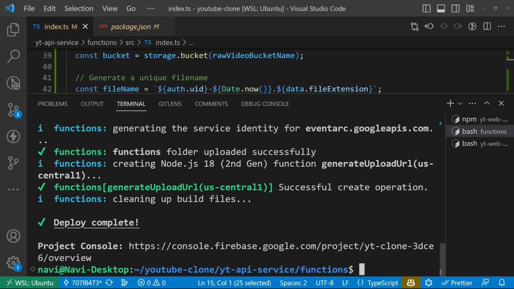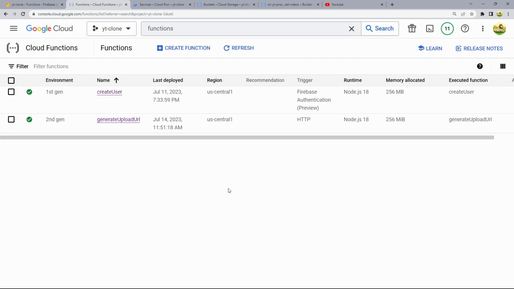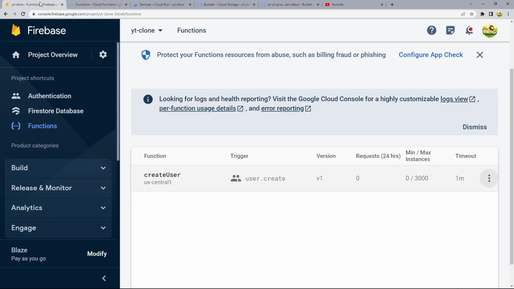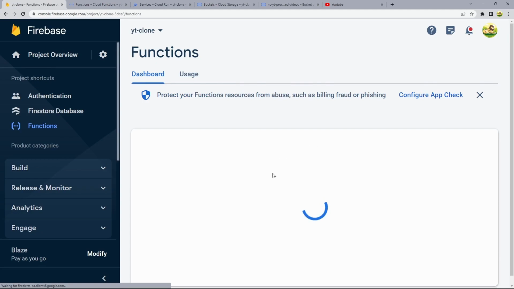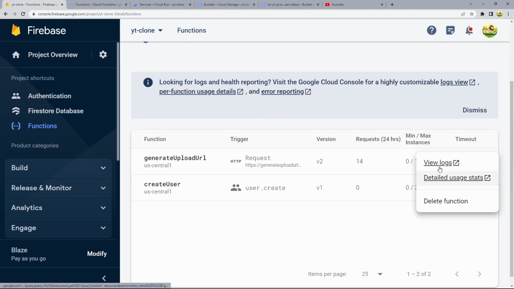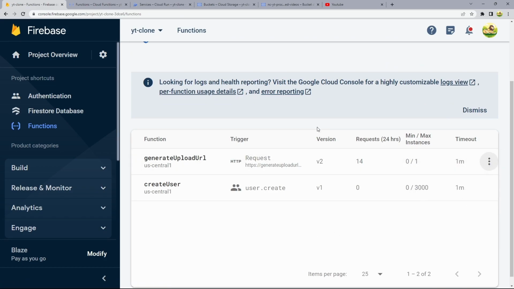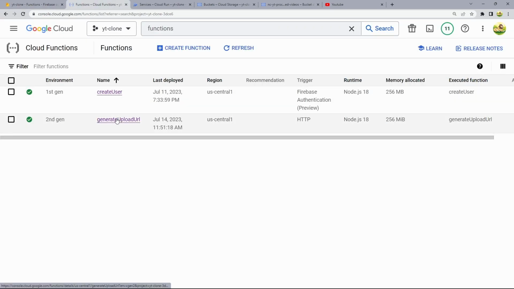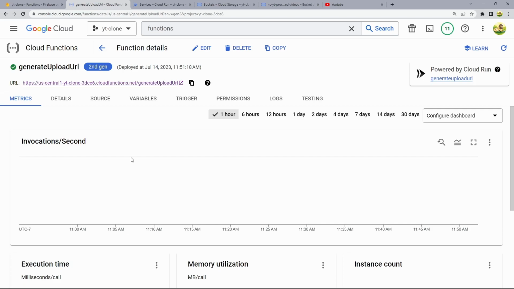Okay, so the upload actually was successful. There's a couple more things I actually want to show you though. If you go to Cloud Functions, you'll now see that the function is deployed, and you'll see that yes, it is a second generation function. You can also see it in the Firebase console, but there's not nearly as much information within the Firebase console. It will actually direct you, I think, to Google Cloud if you click one of those options. But if you click on generateUploadURL here, you'll see at the top right that this is powered by Cloud Run. Yeah, under the hood, this is actually creating a Cloud Run instance.